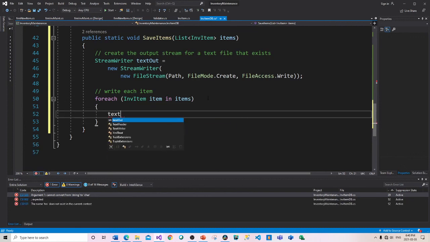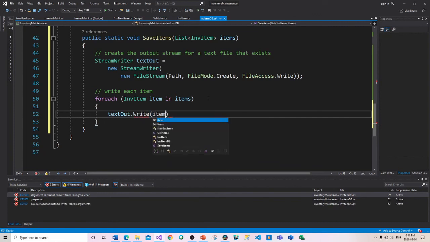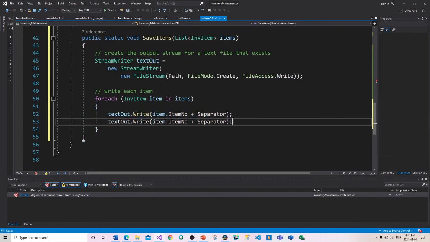So we're going to say textOut.Write, and in here we'll say item.ItemNumber plus separator. Now I'm hoping that this is going to cause my other separator issue to go away, but we'll see. I'm just going to copy and paste this one and do an edit. And this textOut is not going to be item number. It's going to be description.